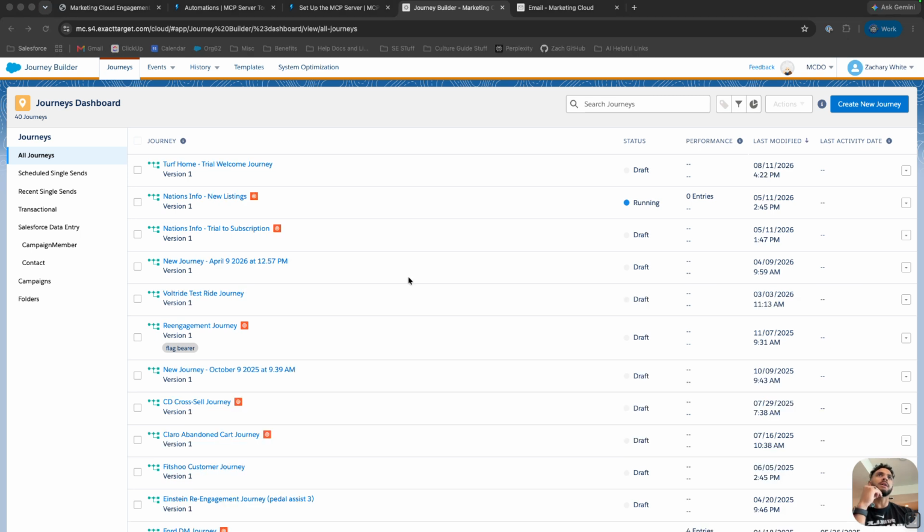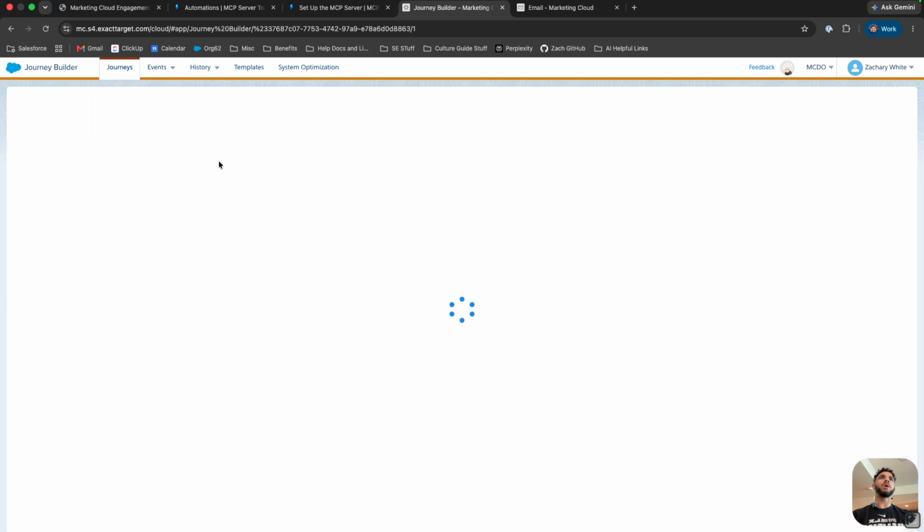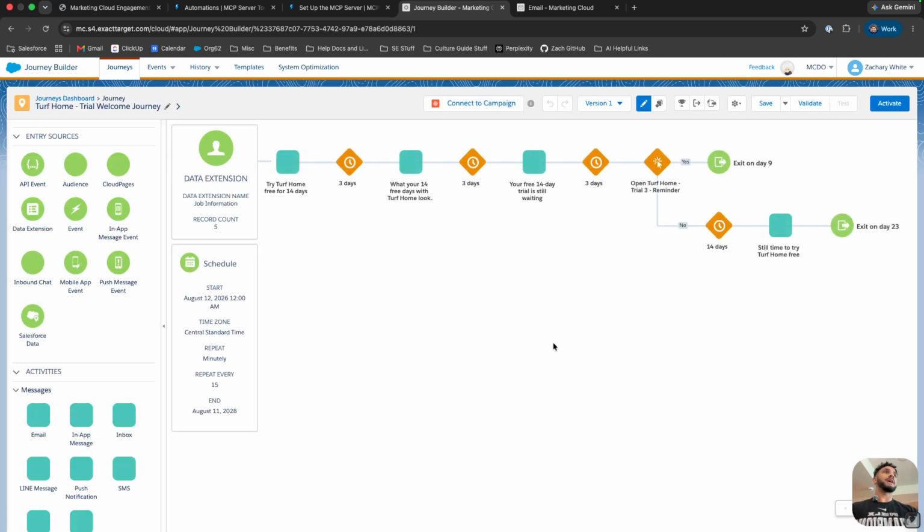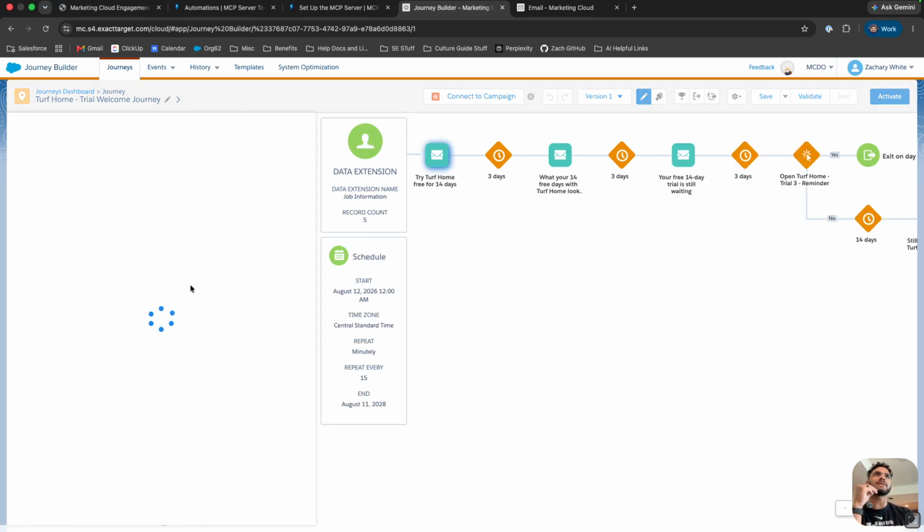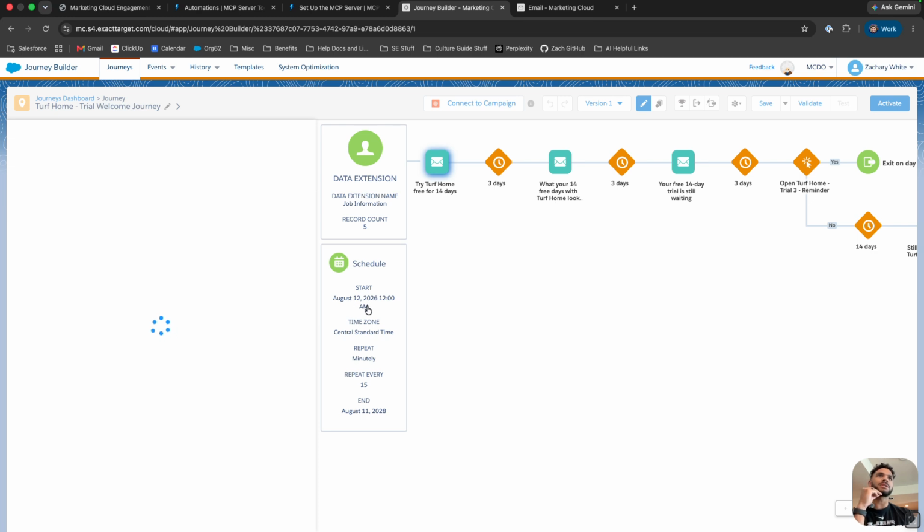So now we can come over here and we can see that we've got our Turf Home welcome journey. We're looking at this together for the first time, and nice. Wow. Okay, let's actually look at this and make sure that we're not just seeing smoke and mirrors. So first thing that it's doing is it's got our data extension that we told it to use, the job information data extension. I changed it after, so don't worry too much about that. But it is starting the journey, looks like tomorrow at noon or at midnight, and it is going to repeat and check every 15 minutes for updates. So that's looking good so far.